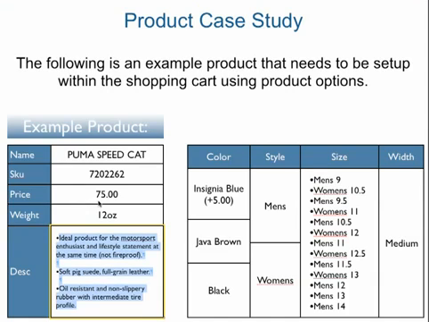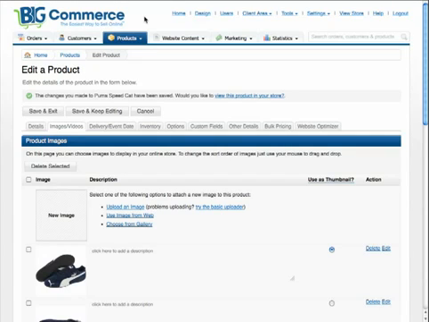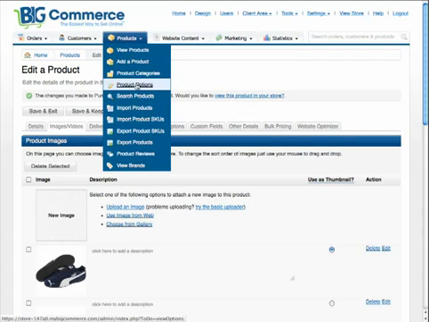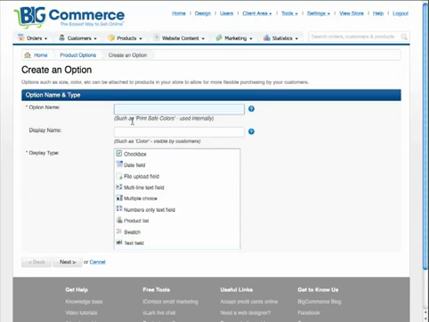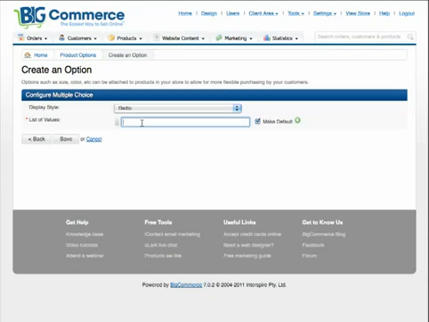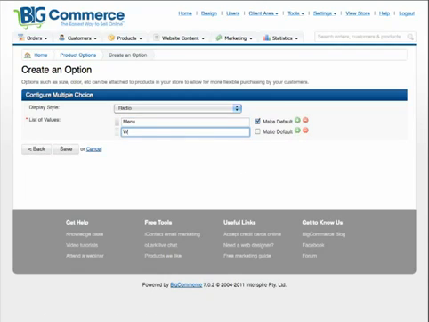Now that I have the base product information inputted in here, let's start on creating the options. The first thing that we need to do is create the individual options themselves. Let's go to Products, and then click on Product Options. Click on Create an Option, and this option name is going to be called Style. Choose a multiple choice. Click Next. And I'm going to put men's and women's in here. This is going to be a radio button. I'm going to save it.